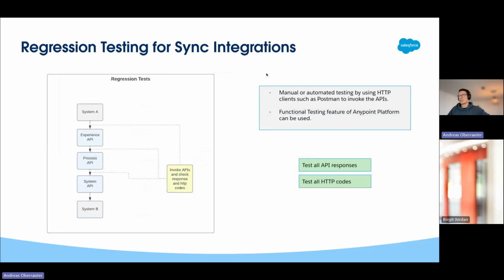For the regression tests, for the synchronous integrations, you see here again, I have all the three layers, could also be only two. And I have my testing script or testing tool or whatever we use here in this yellow box, which can either trigger my experience API, then get back the response, trigger the process API, or even trigger the system API, right? And if we run regression tests, we basically want to check if we haven't broken something with the new features which we are releasing.